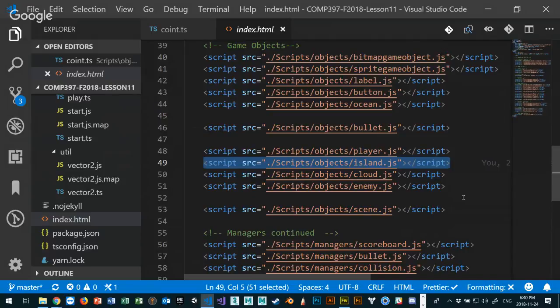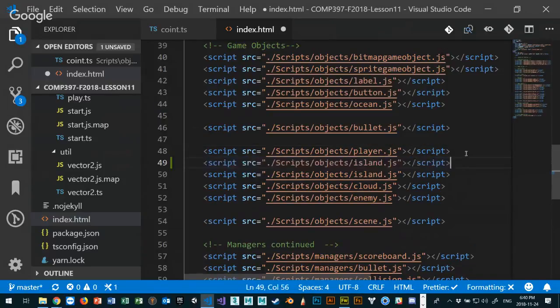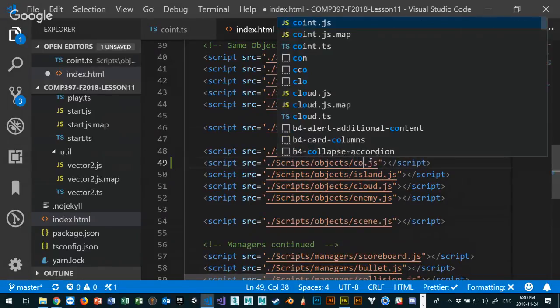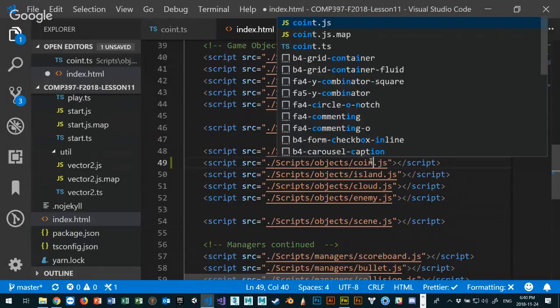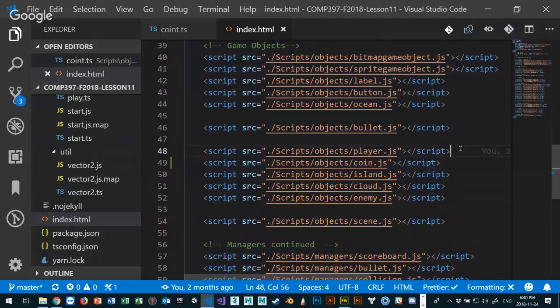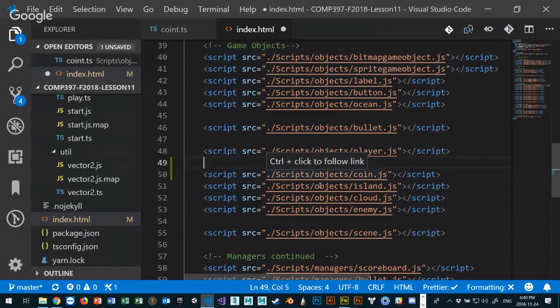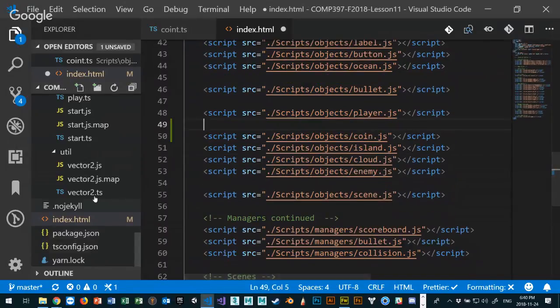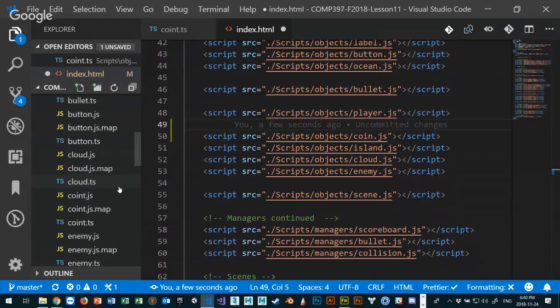Okay, here's something. Definitely, we should know about the island or the coin as well. So let's put that there, coin. There it is. So a coin gets added in. Fantastic. And what I want to do now is in my island class, we're going to make some changes here.